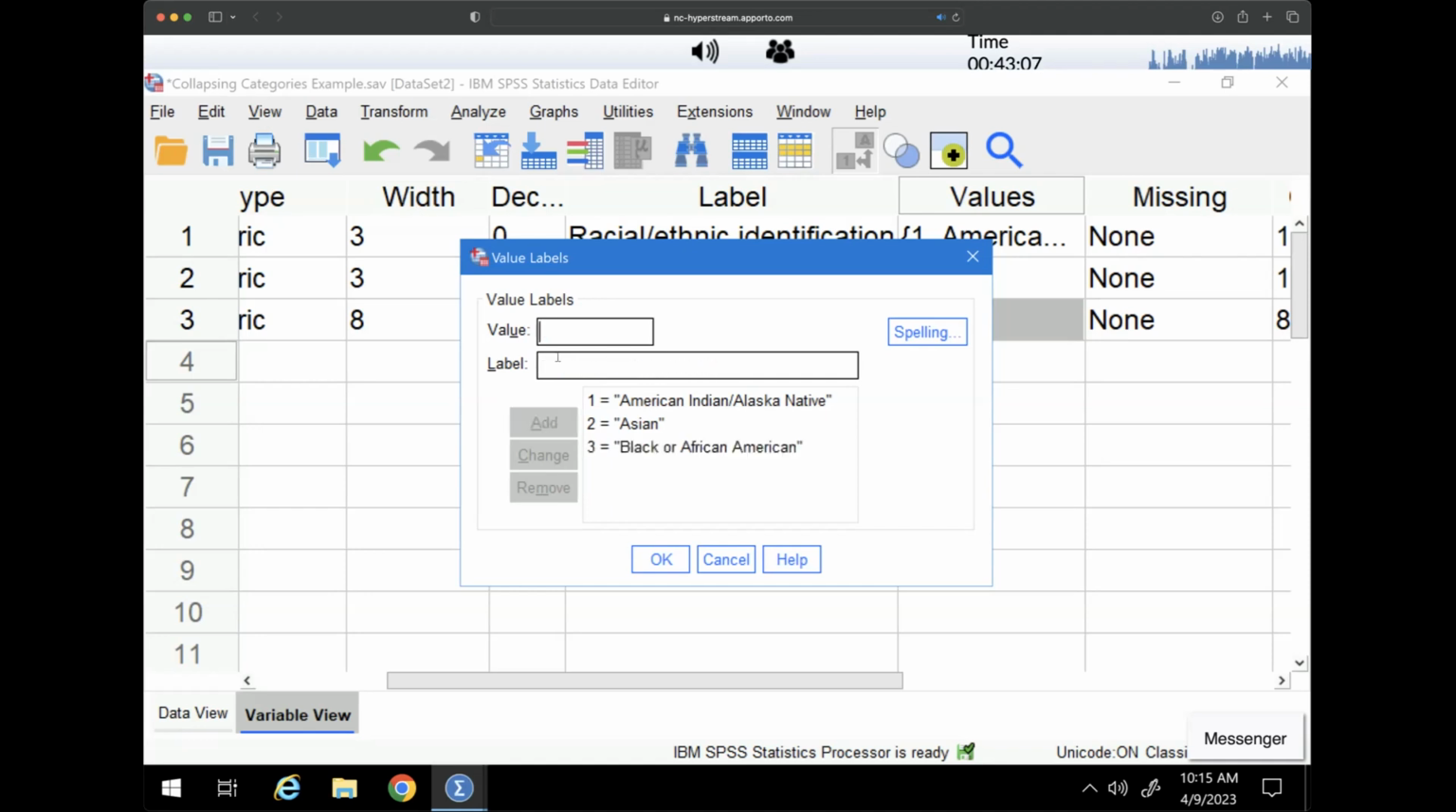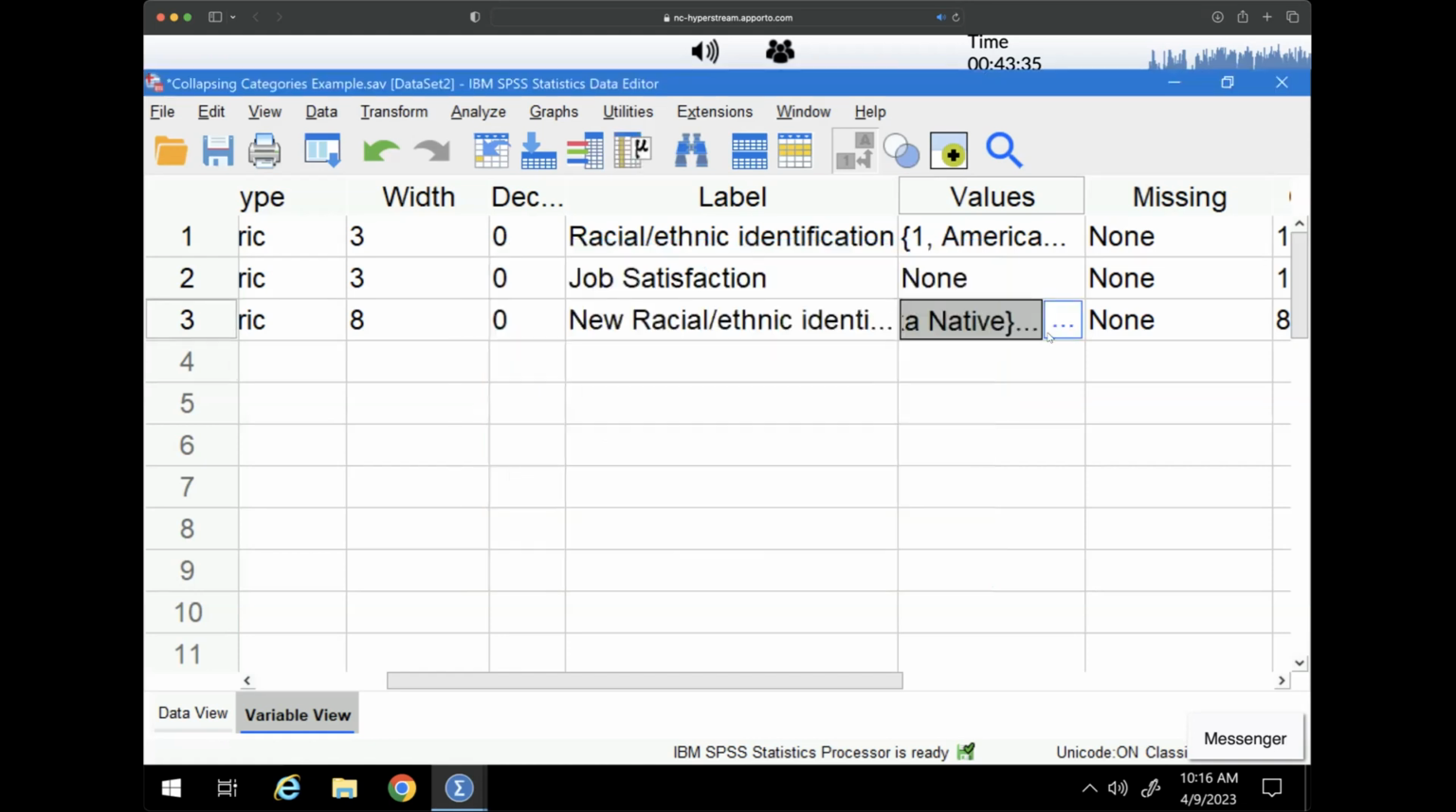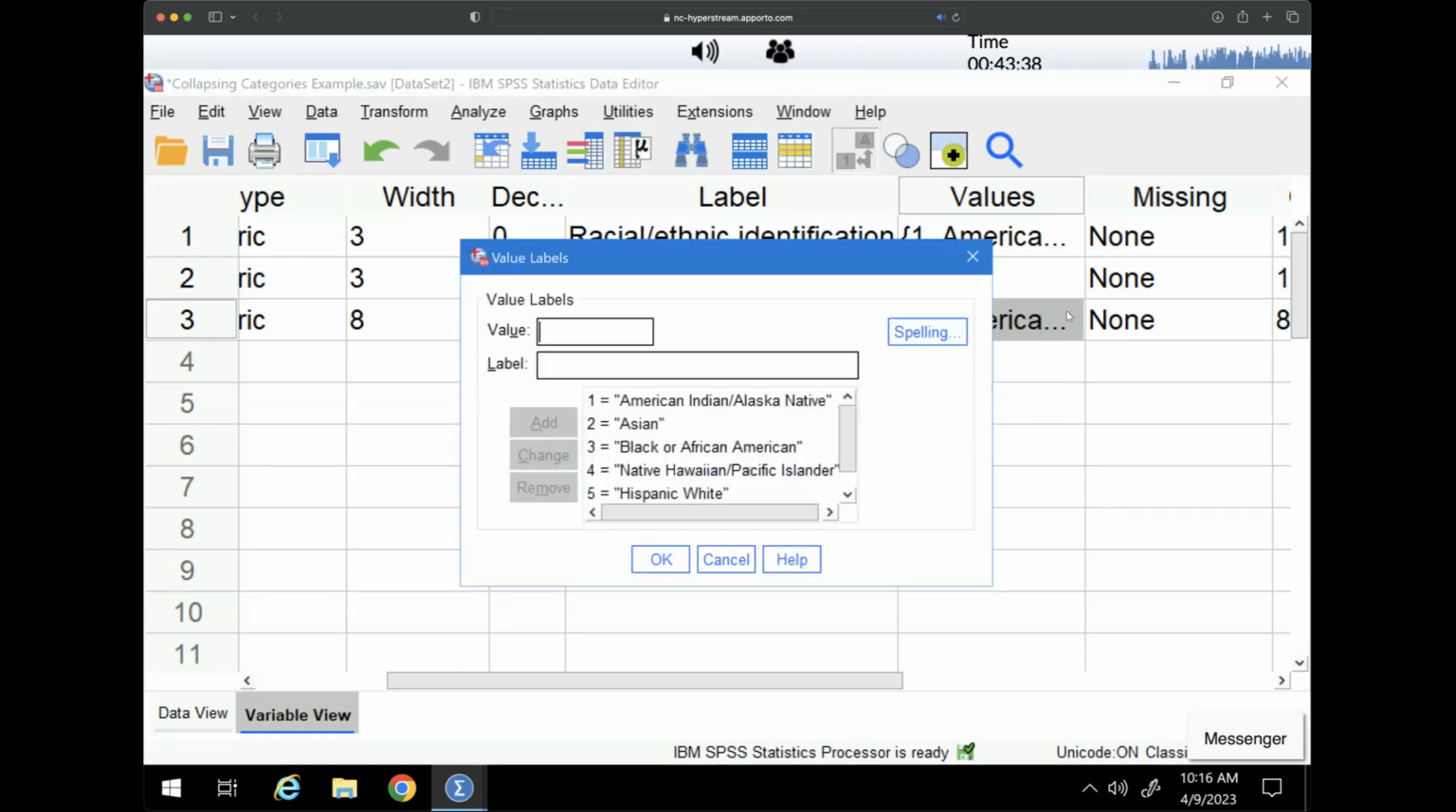Never type when I'm recording myself. And my Native Hawaiian, Islander. 5 is going to be Hispanic white. 6 is going to be non-Hispanic white. And I'm going to say, okay. So now I have this in here. I can really easily check to make sure that what I want to change actually was effective.